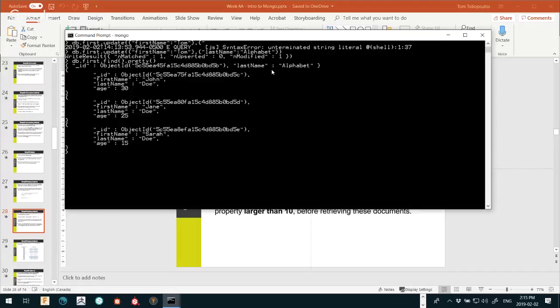It's almost like you're rewriting the entire document again using the same object ID. So the object ID didn't change. That's the only thing that didn't change. But everything else, other than the thing I wanted to modify, which is last name, changed. Guys, that's not a good outcome at all, right?